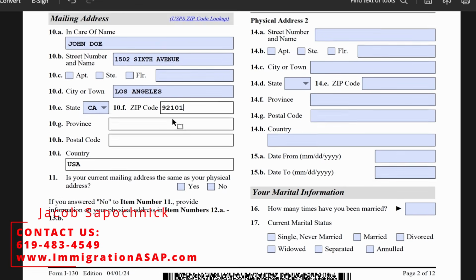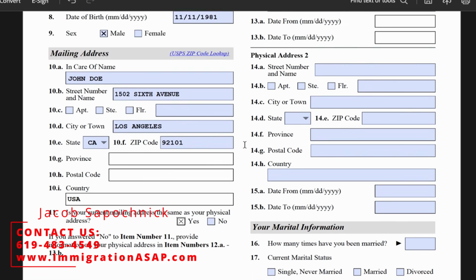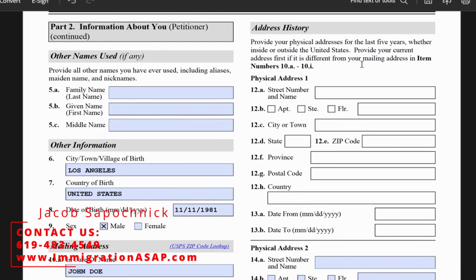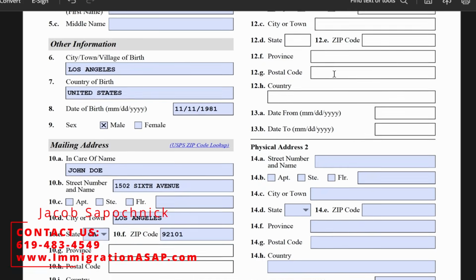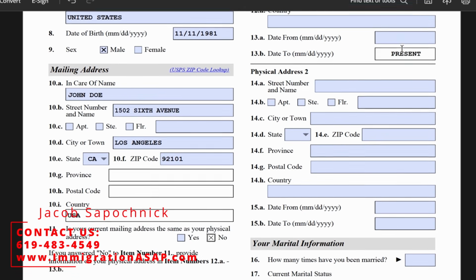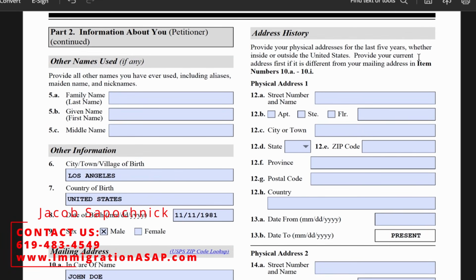If your mailing address is the same as your physical address, you'll select yes here. If it's not, if you have a different address and you select no, then you will come into this part of the form and you will fill out what your different address is for your physical address. For the form, I'm going to select no here, and then we're going to add information here. So this goes into the petitioner's address history.